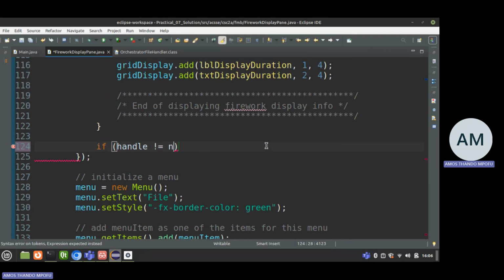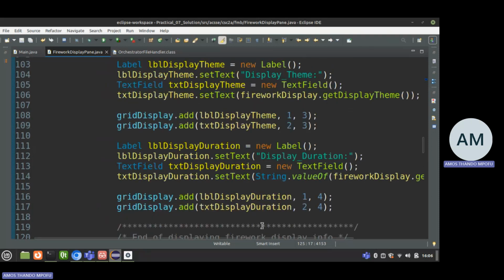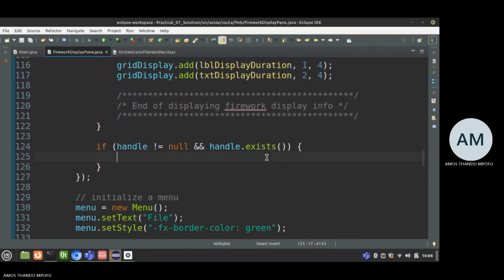So if handle is not equal to null, and the file exists, right? So handle dot exists, then we can do this. I know it's a repetition, just that I don't want to add everything inside one if statement. That's the problem that I'm trying to avoid.